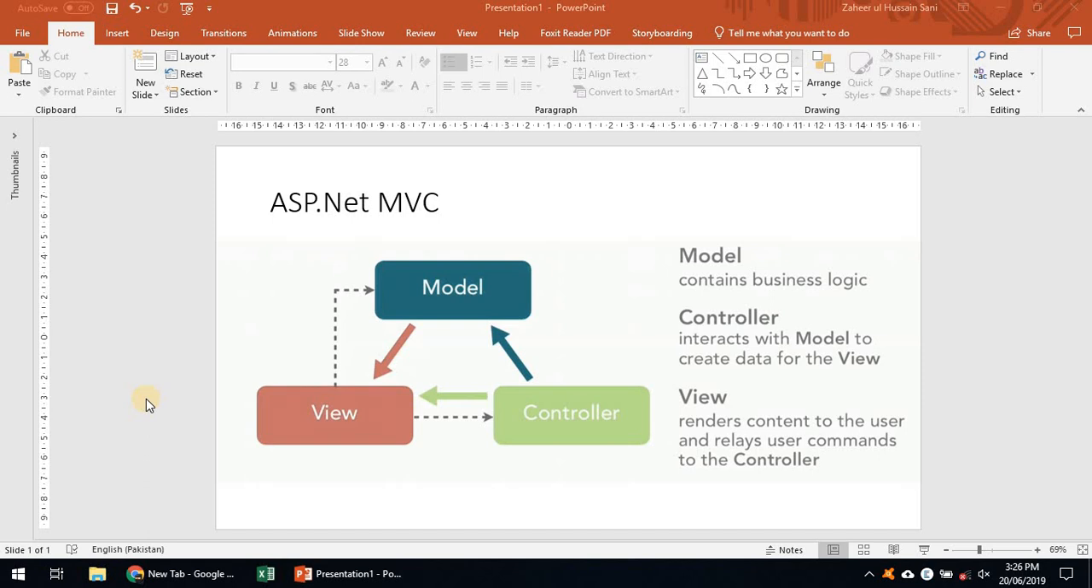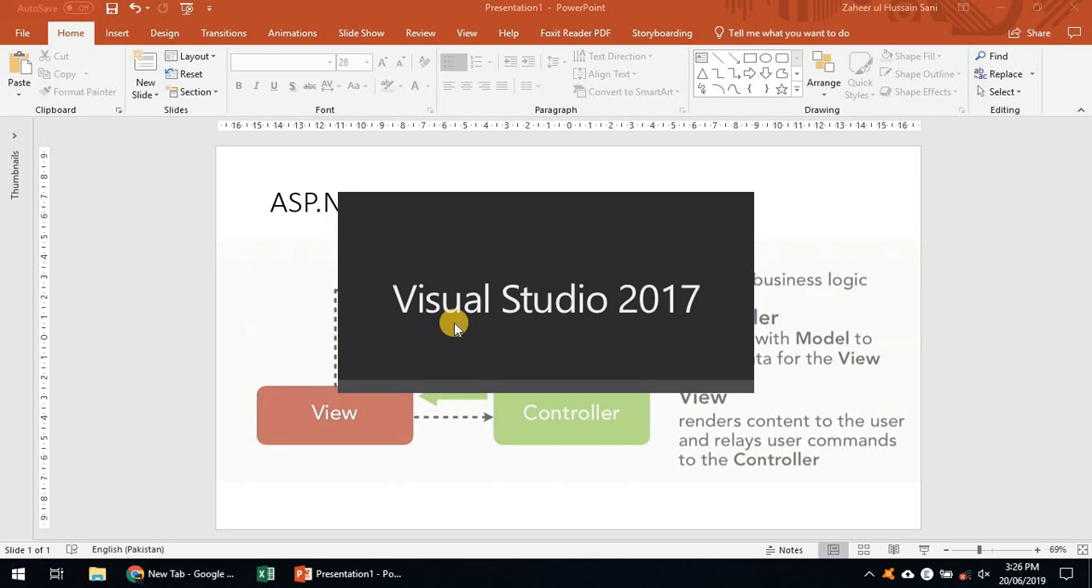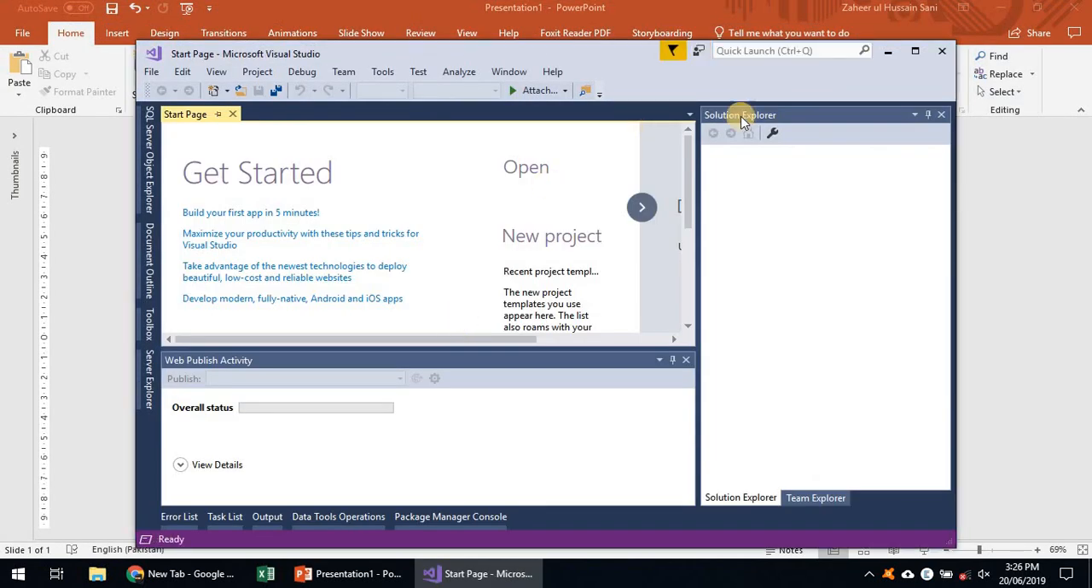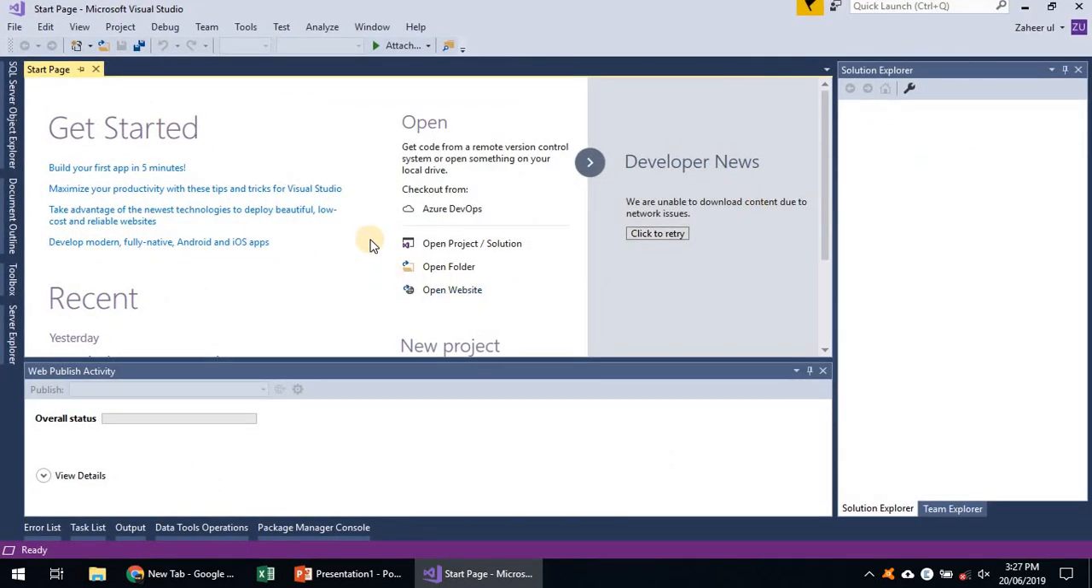So before we talk about ASP.NET MVC, basically MVC in detail, let's start creating a very simple ASP.NET MVC application. So I will be using Visual Studio 2017. 2019 is out in the market. You can also download and install that. If you see any difference, you can just put a comment in the comments area on this video, and we will discuss more about it. So let's create a new project.